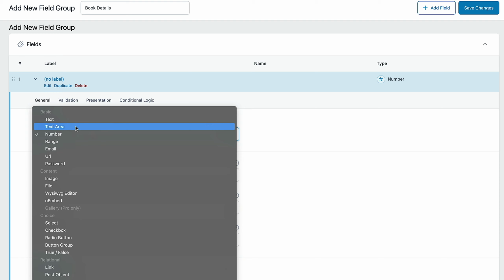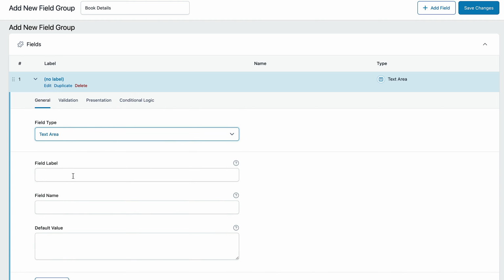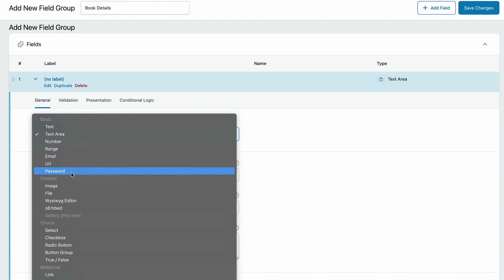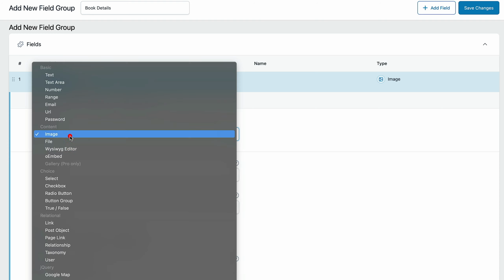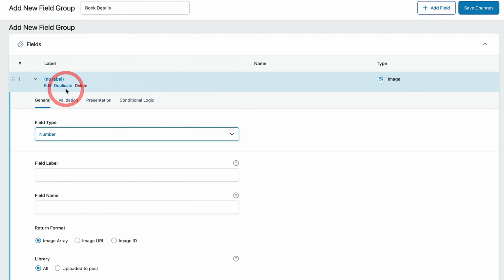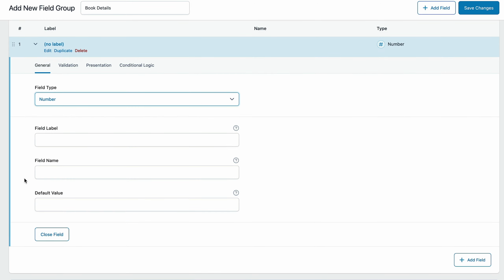So for example, if we change this to text area, you'll see the number options underneath change. If we change this to something like image, again, you can see the options change. So let's set that back to be number. Next up, we've got the field label and the field name.